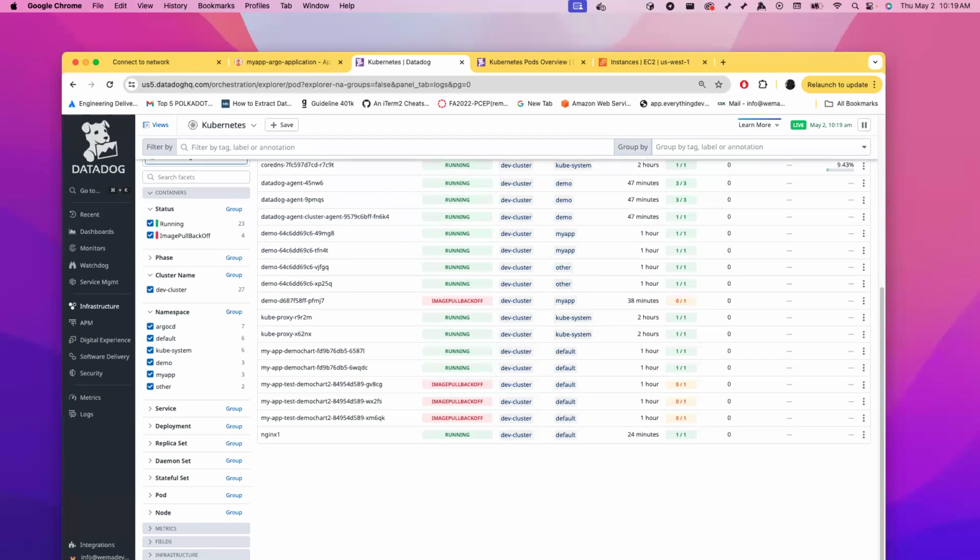Unless you are directly streaming your logs somewhere else, right? Yeah.